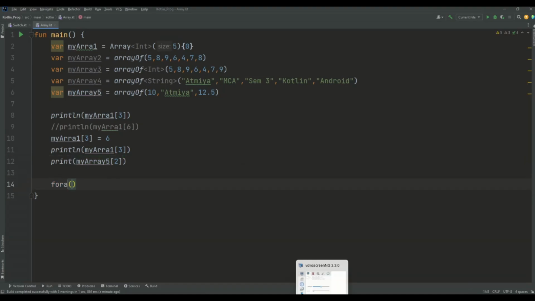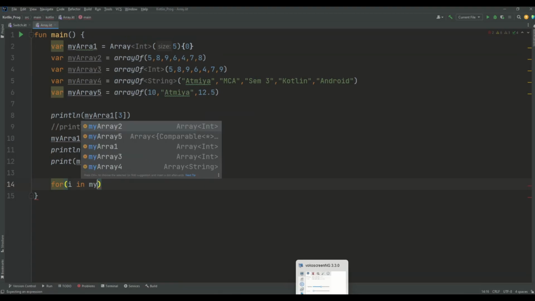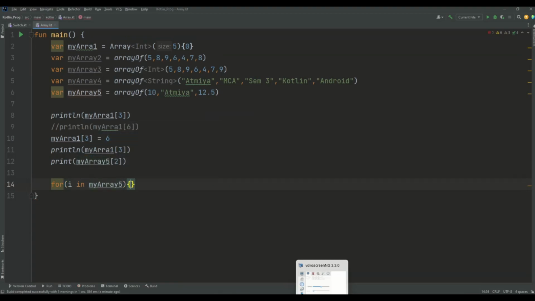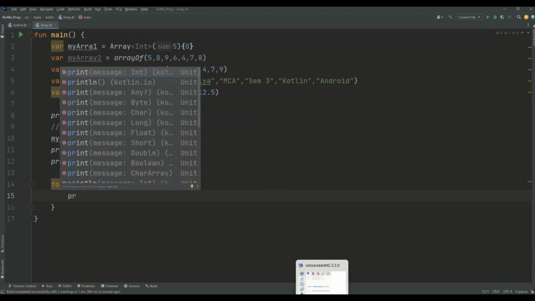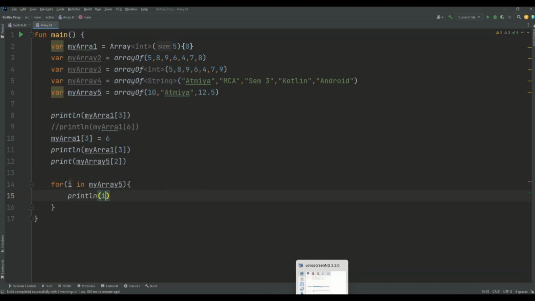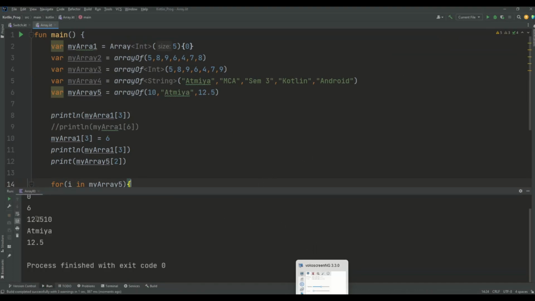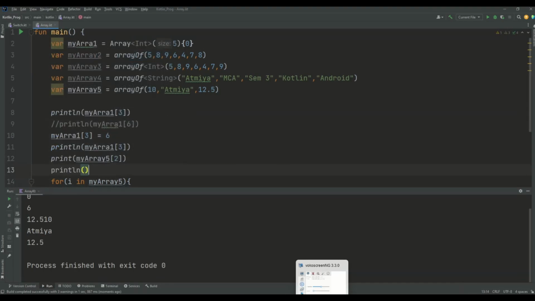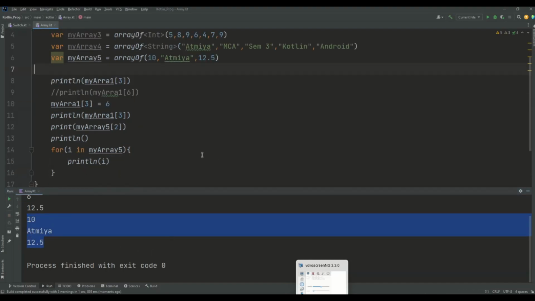Now I am giving you a practical demonstration of how to iterate over the elements of an array. For that I am writing a for loop: for i in array5. Then all the values will be available in i, so I will write println(i). All the values available in array5 will be printed on the console. Now I am running the file. As you can see, we are getting all the values of array5 in the console.